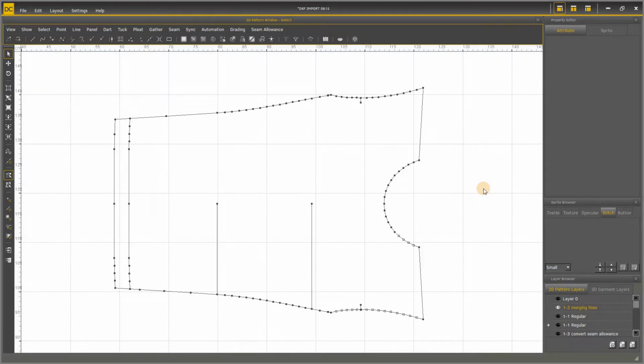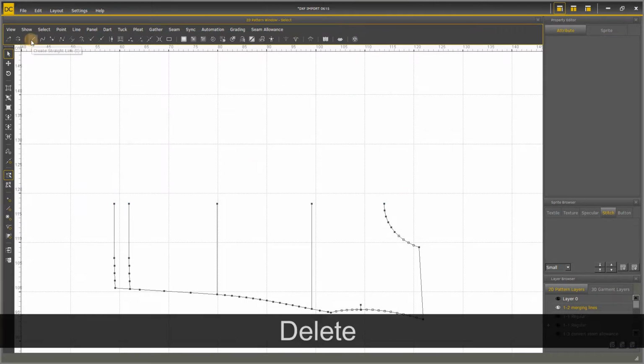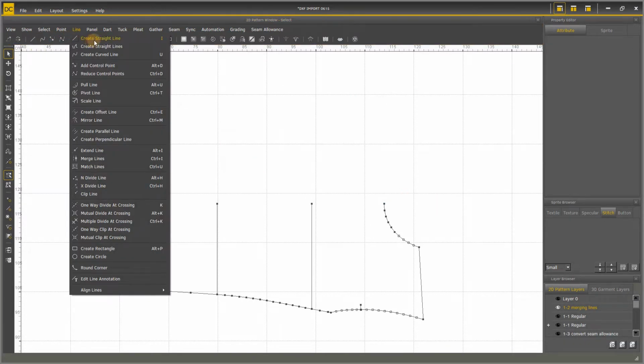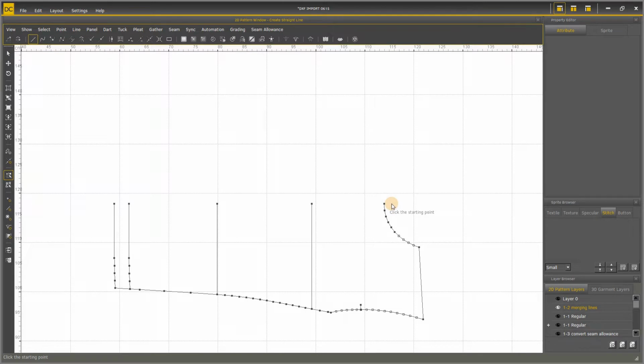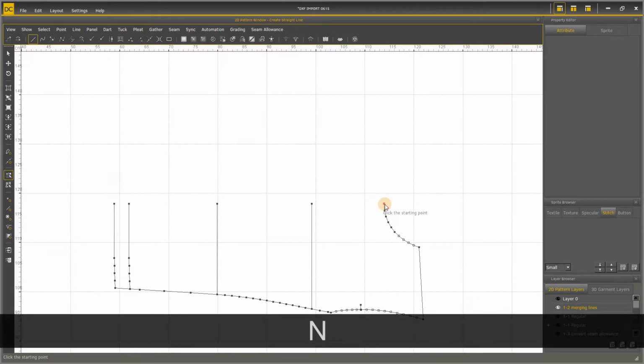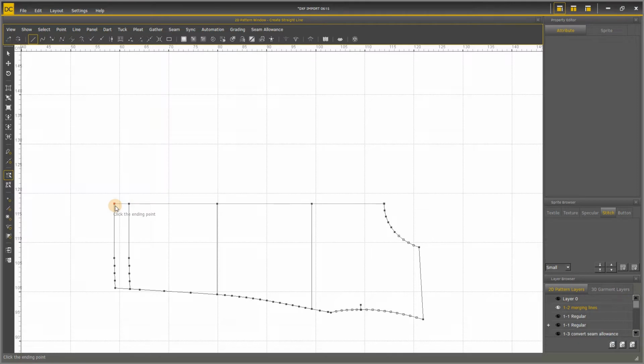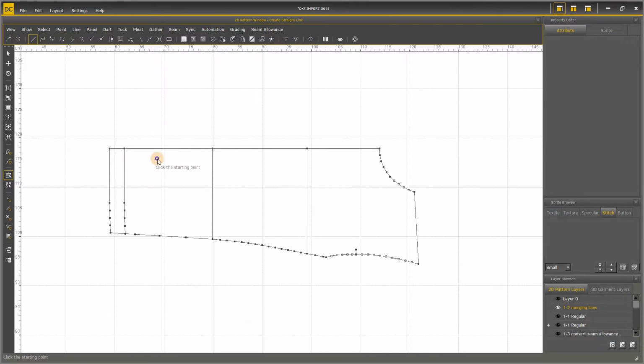If the pattern is symmetrical, we can create half of the panel from the draft lines and convert it to a symmetric panel to save time. Delete the other half of the lines we don't use, and go to Line, Create Straight Line to create the center front line. Ensure the snap is turned on so we can snap the straight line from the center front neck to the hem.